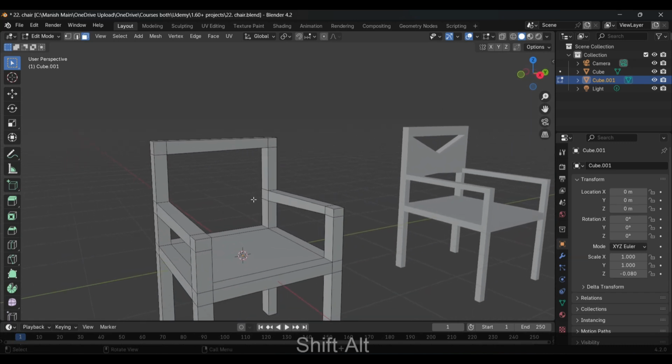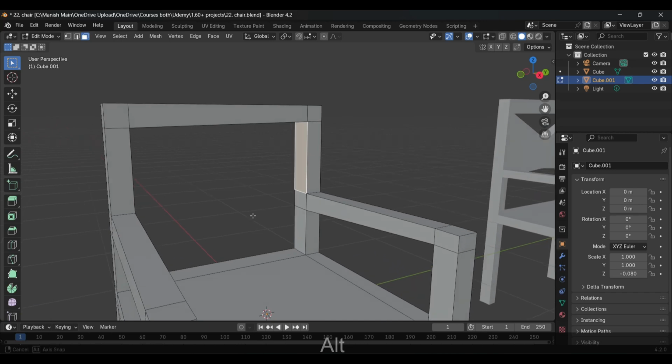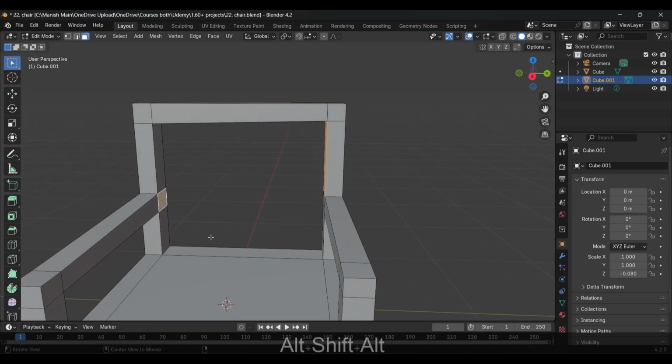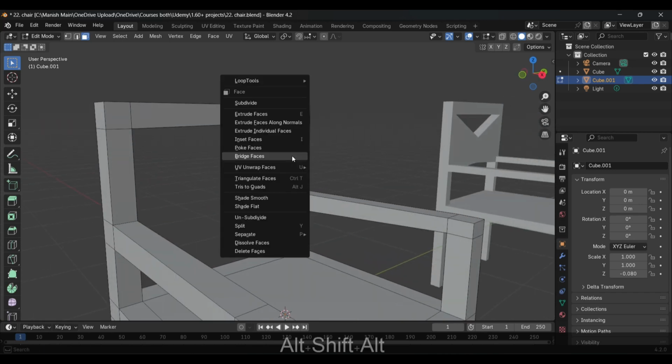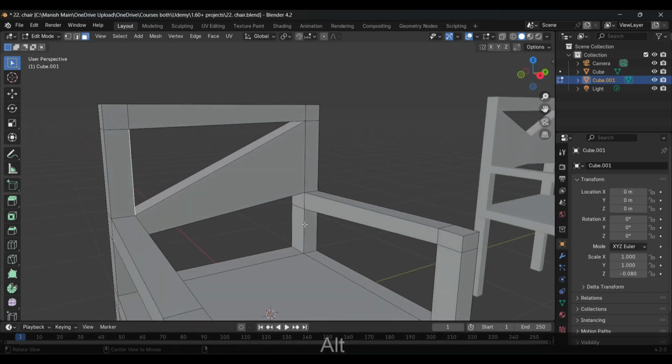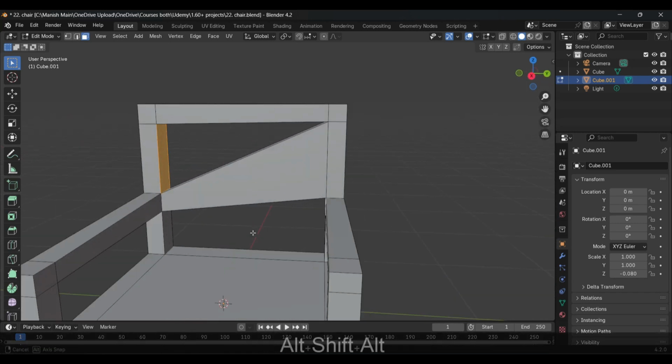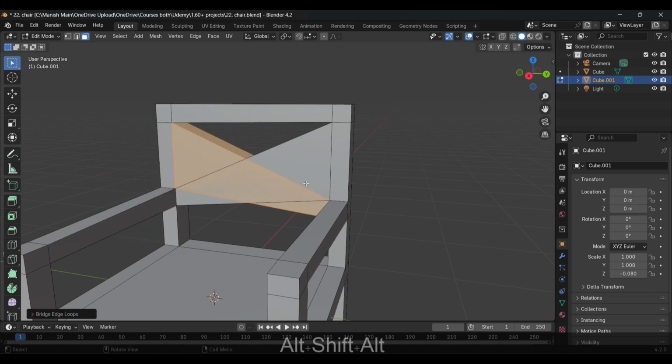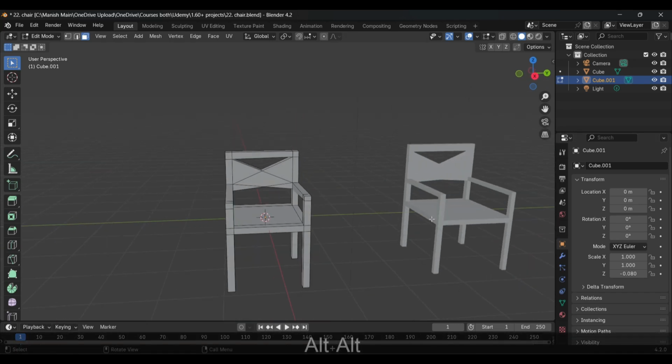Making this portion is very easy. Select this face and now select this another face and do the same thing. Press right click and bridge faces, and select this face and now select this face by pressing Shift, right click and bridge faces. Now this is looking like a good chair.